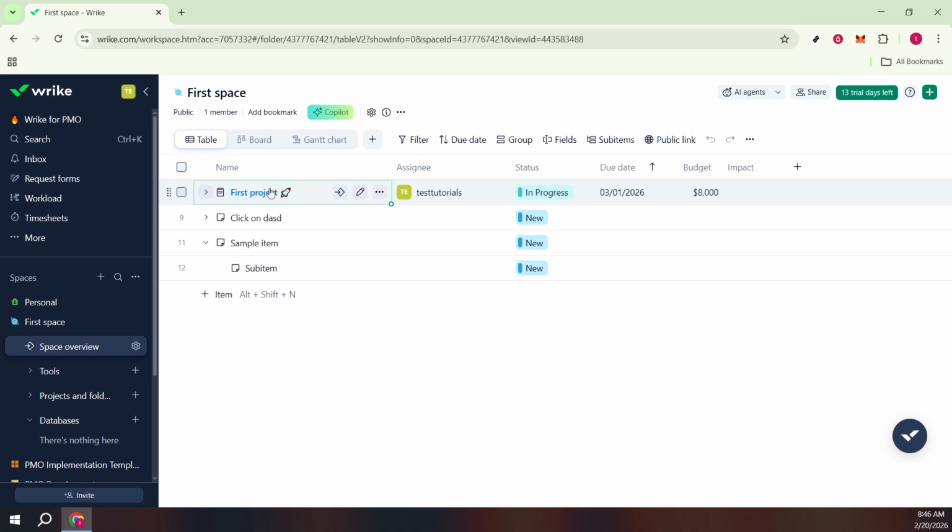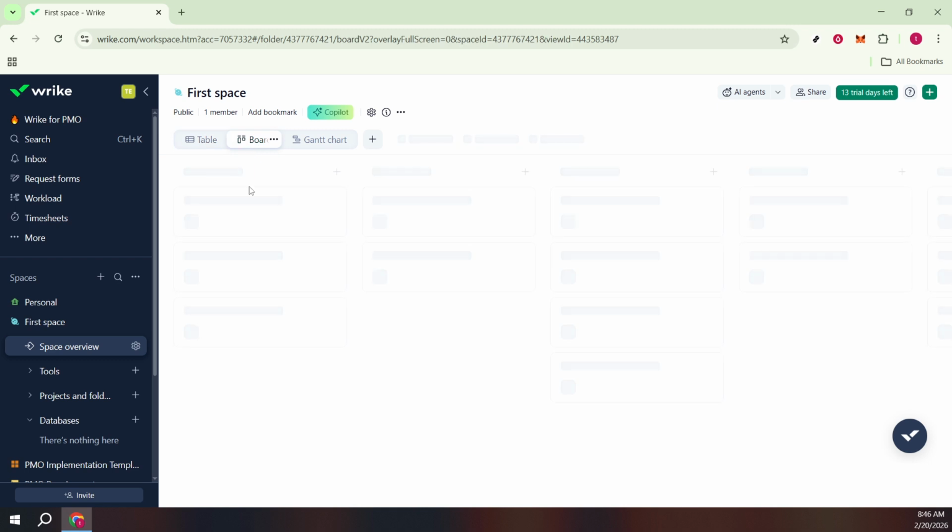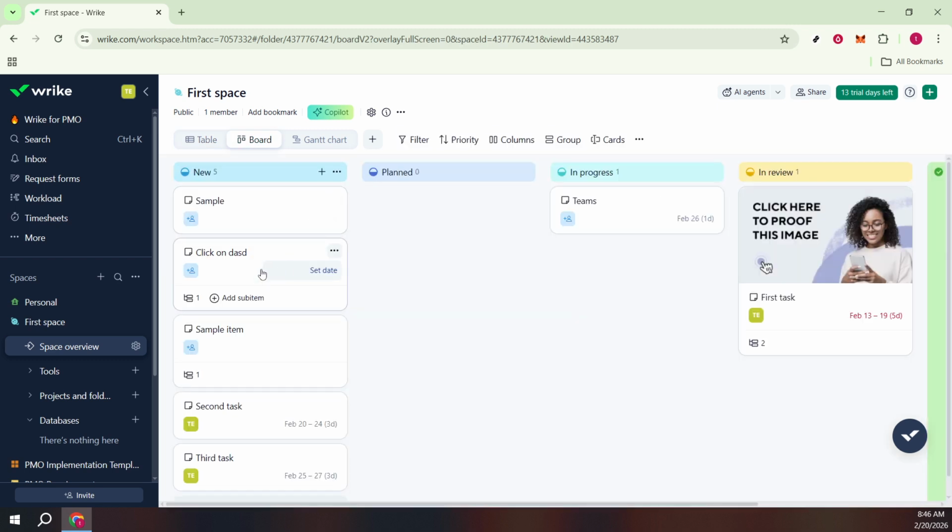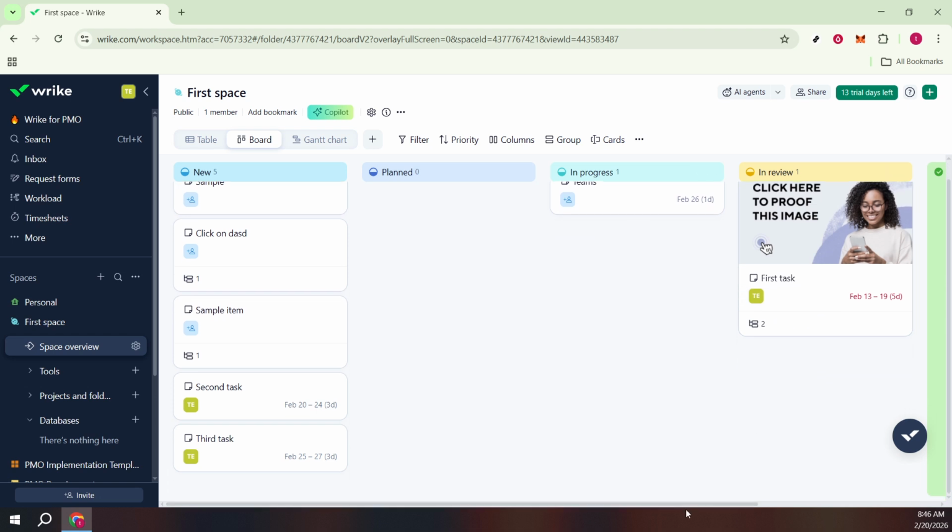Move over to the board view. This is your visual workflow, grouped by status. It's perfect for tracking progress at a glance. As work moves forward, you'll see it flow from left to right, which helps teams spot bottlenecks and keep momentum.